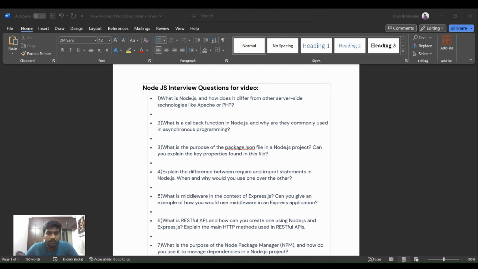APIs. The next question is, what is a callback function in Node.js and why are they commonly used in asynchronous programming? When we pass a function as an argument to another function, we can call it a callback function. And callbacks are commonly used in asynchronous programming to handle tasks such as reading files, making HTTP requests, or performing database operations.